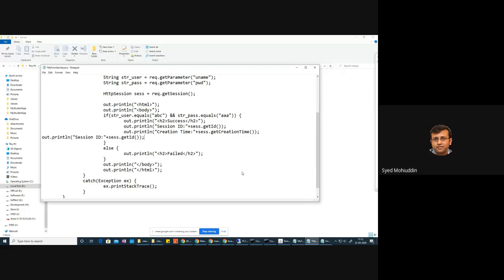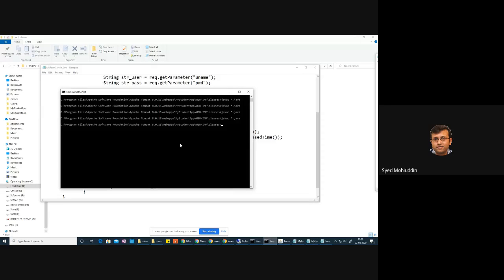And then in the next statement, we will also have access to last accessed time. Now this method we have is getLastAccessedTime. L is capital here for last, A is capital for accessed, time T is capital. Let us compile this, and then let me save this and let me compile it.